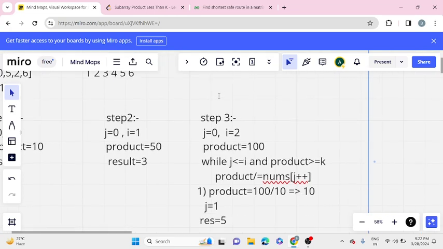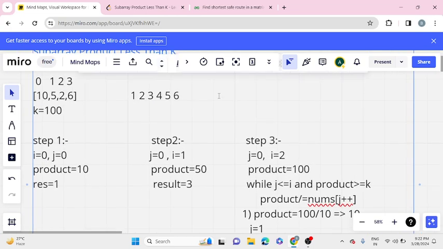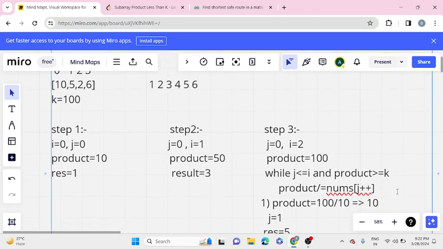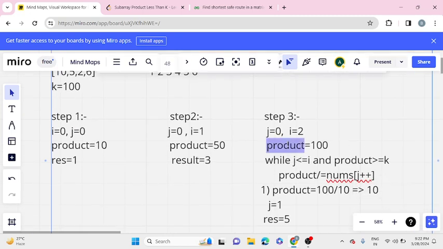So in the third step, our j is 0 and our I is 2. Now, as you can see, our product becomes 100, which is greater than or equal to 100. So what we will do in this case is use a while loop while our j is not equal to I and our product is greater than or equal to k. As our j is at the zeroth index, we have to eliminate those numbers which are making a greater product than k.